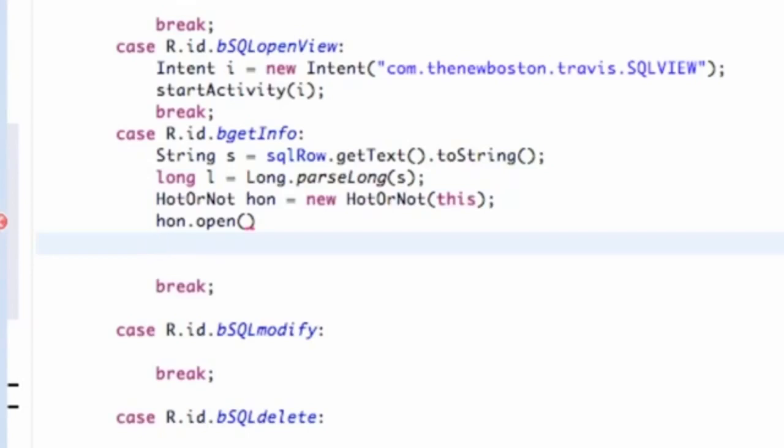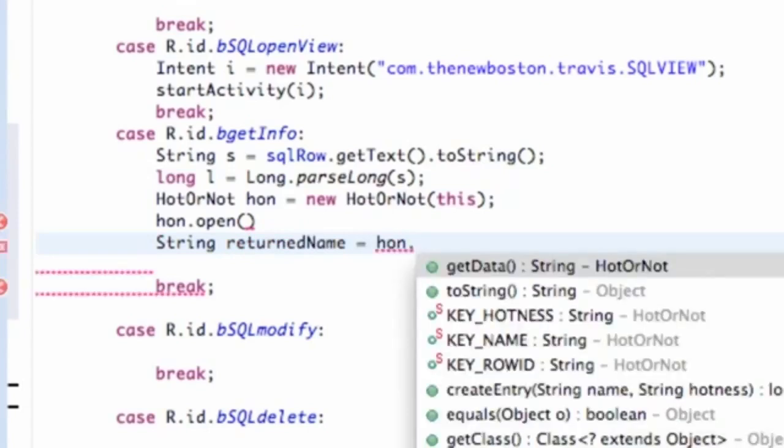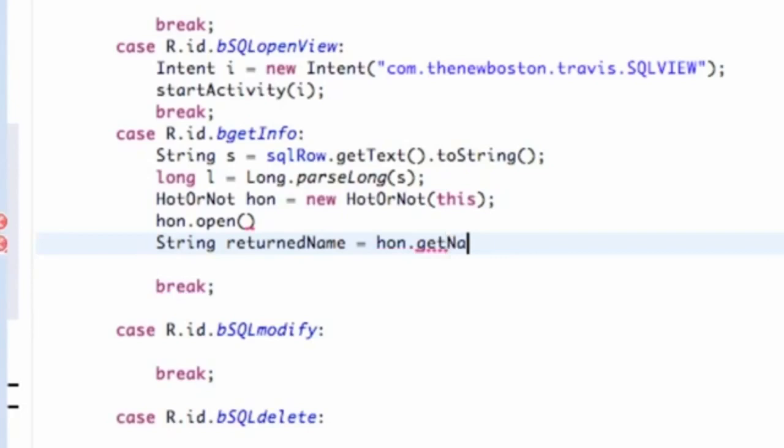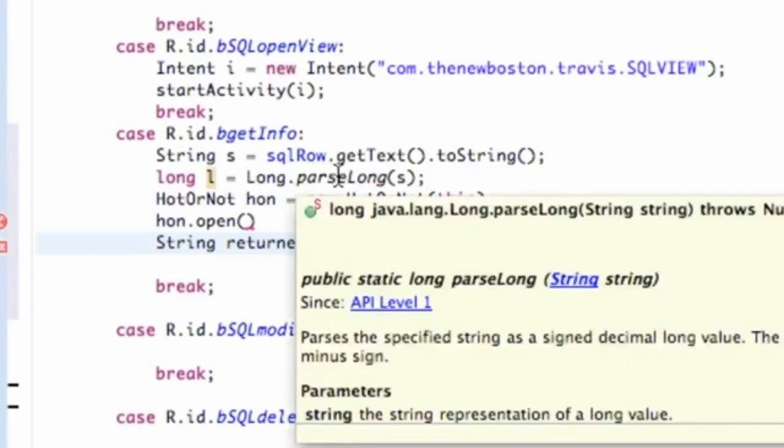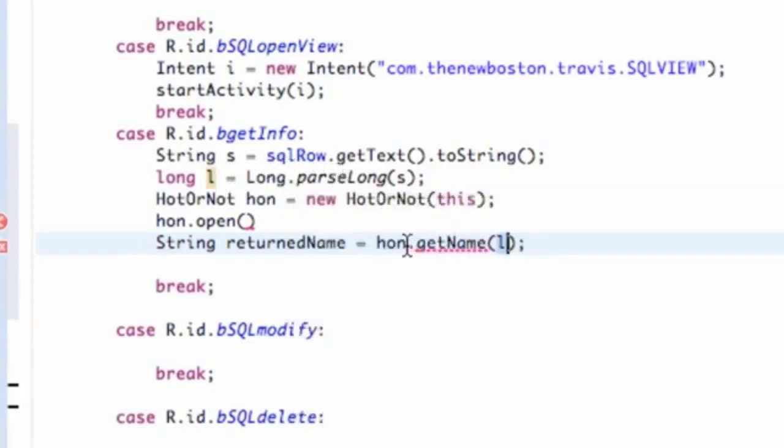So we want to say something like String returnedName equals, and then we can say our HON, our hot or not object, dot getName. We're going to create this method, and we're going to pass in our long. So we're going to create this method called getName, where it takes a long within its parameters. Our long is which row the person typed into the edit text. Then it's going to send that off to this method called getName that we're going to set up. So that's what that's going to do.